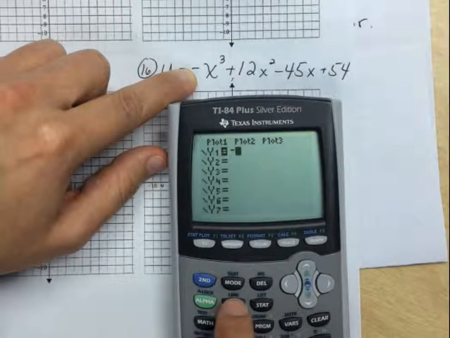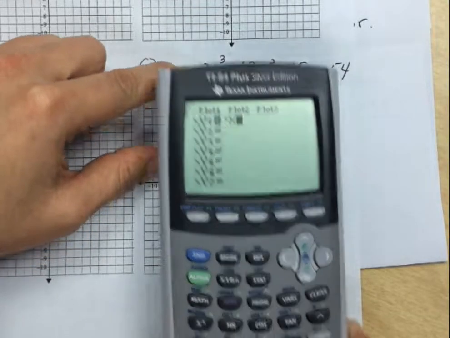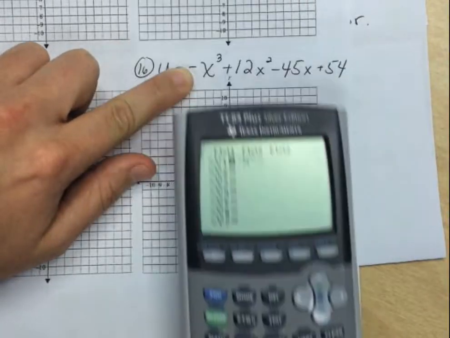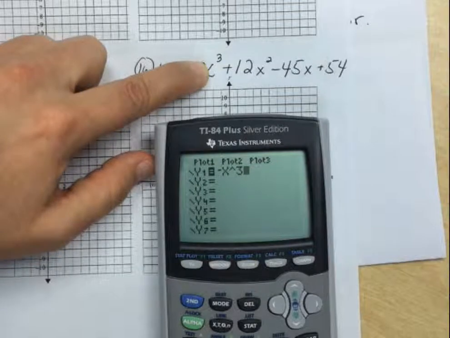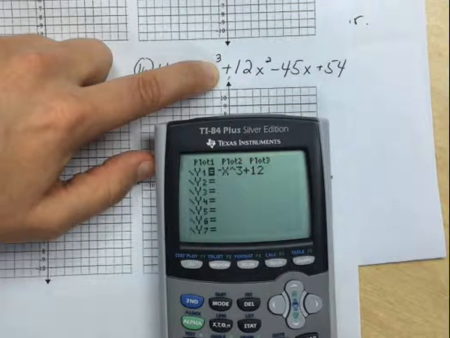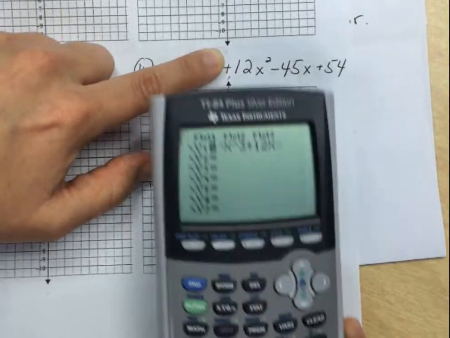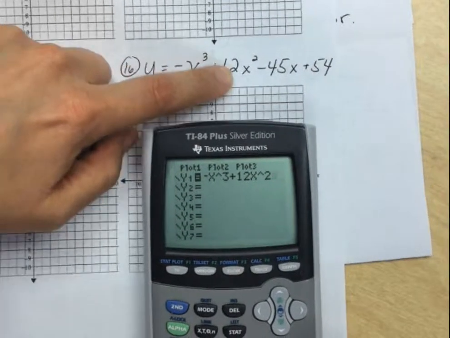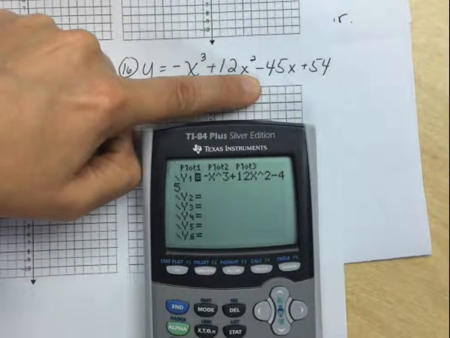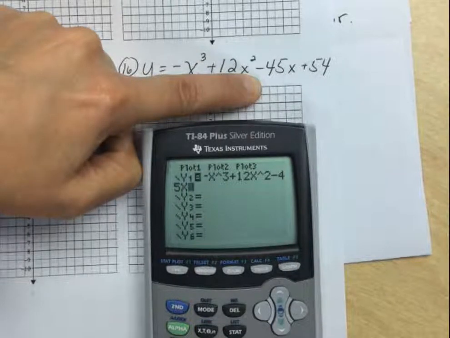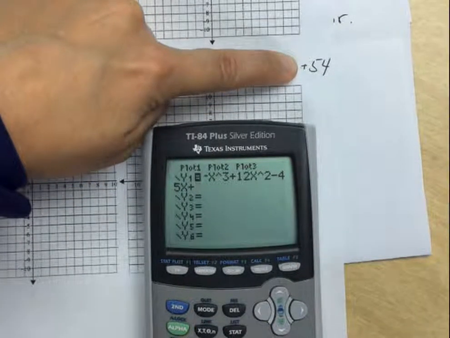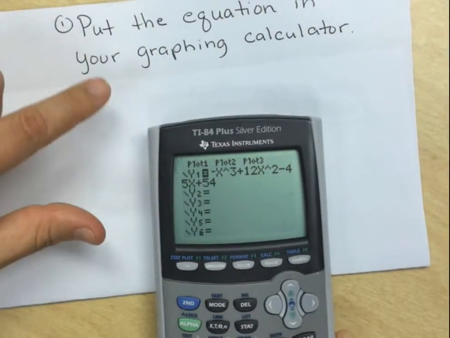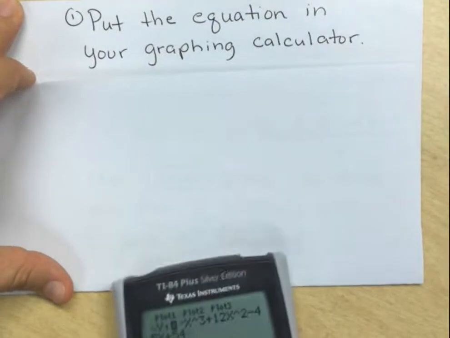Here's our x button. For our x, to raise an exponent, we use our little caret button, and it's to the third power, plus 12. Again, we hit our x button, caret button, to the second power, minus 45x plus 54. That's the very first step for every problem. We put the equation into our graphing calculator.